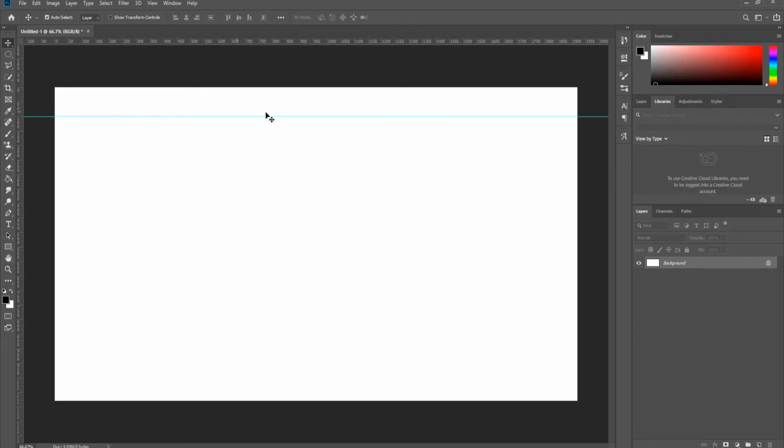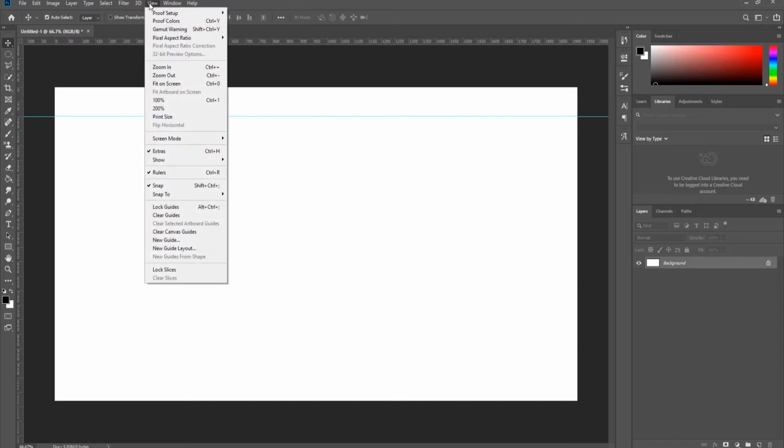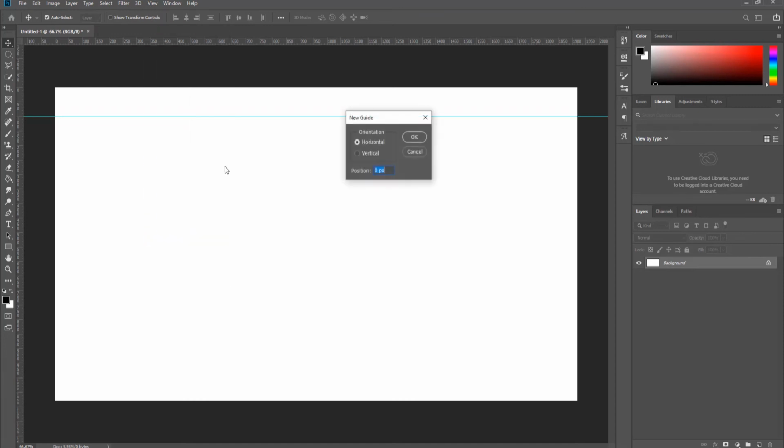You can add as many guides as you need. We will add another guide, but vertical this time. Click on View at the top menu bar and select New Guide from the list. Choose the orientation of the guide. Set the position number. Click OK.